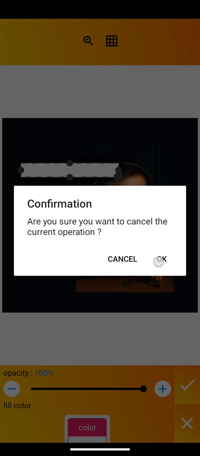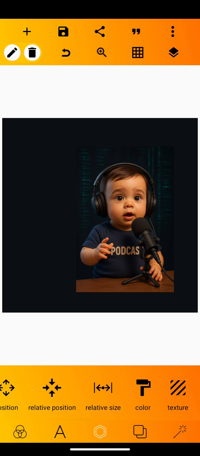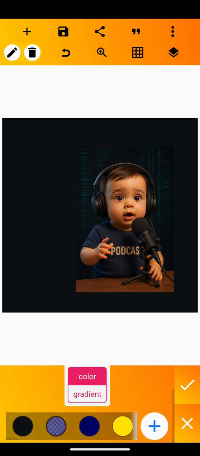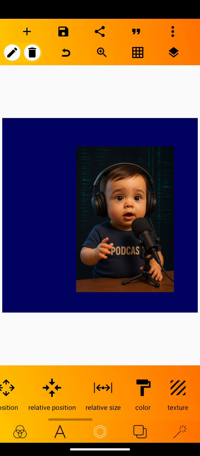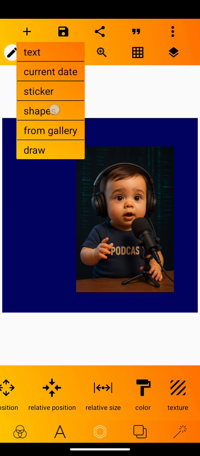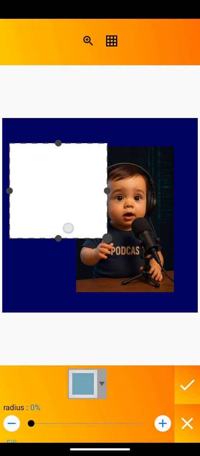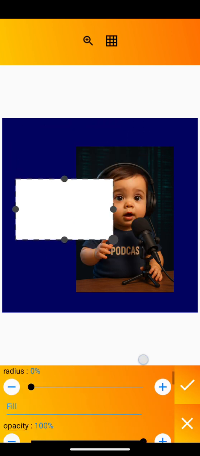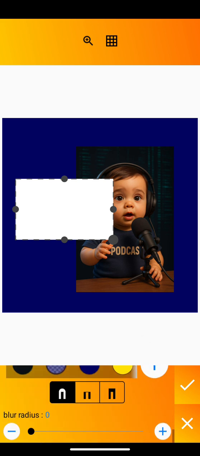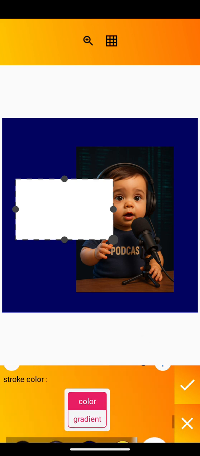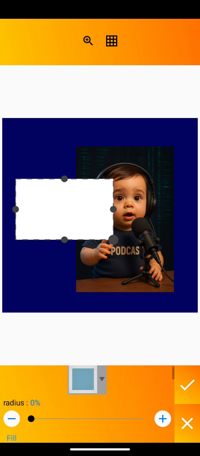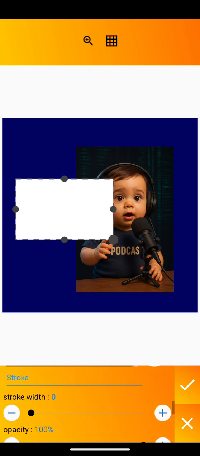You may not be seeing the effect of what I'm doing now, so let's just change this color so you can see the effect of what I'm doing. We'll return back to that color. So pick the shape again. Let's pick this shape. First and foremost, scroll down, increase the stroke width.